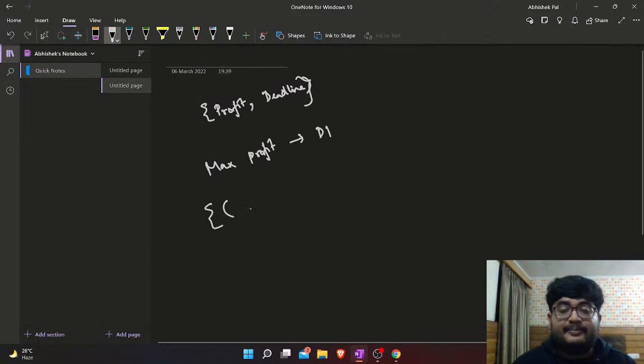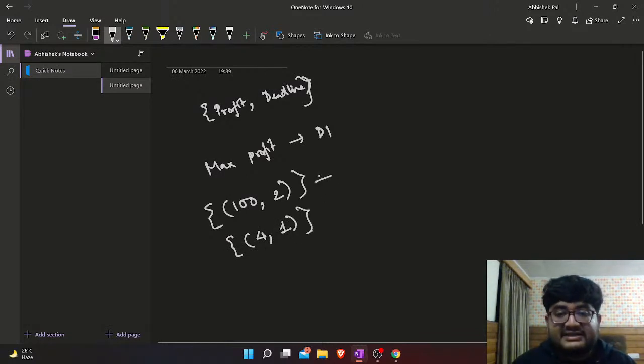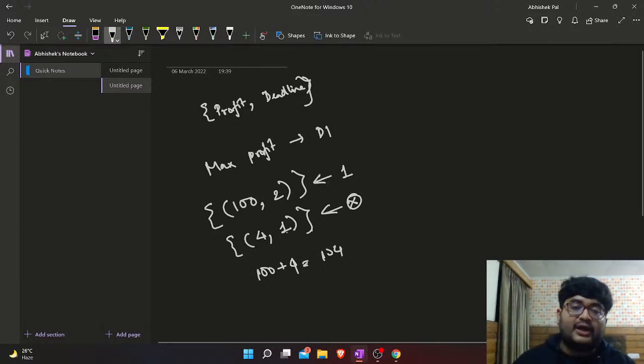Let's say a maximum profit is 100, and it has to be completed within day 2. There is another task with, let's say, profit 4, and deadline is 1 day. If you give the maximum profit task the first day, you cannot give this one anything. But actually you could have scheduled both of them, 100 plus 4, so 104 would have been your actual profit, but you are not able to schedule the second one because you have just given priority to the first one. Yes, we should give priority to the first one, but we should not just assign it the lowest possible day that is available with us.